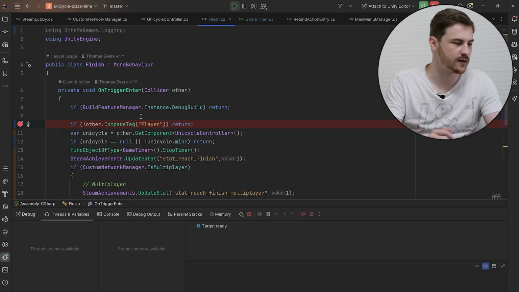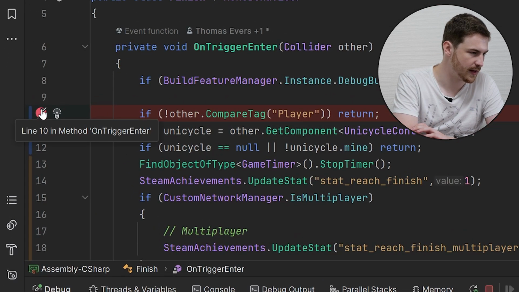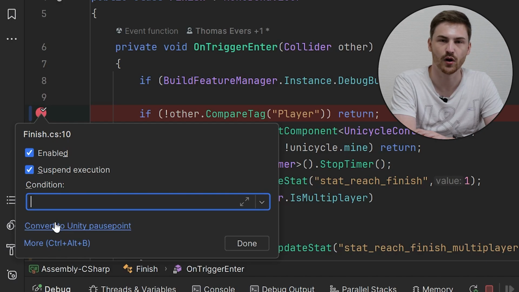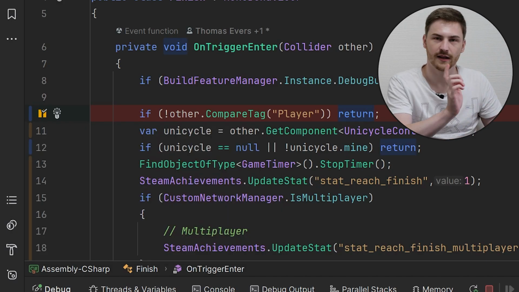But as you might have noticed before, if you do that, Unity will be completely frozen. You cannot interact with Unity while you have your breakpoint set, because you're literally interrupting the loop from Unity. What's really cool here is if you put a breakpoint and you right-click it, you have a button that says convert to Unity pause point. This is a really cool feature. Let me show you why.